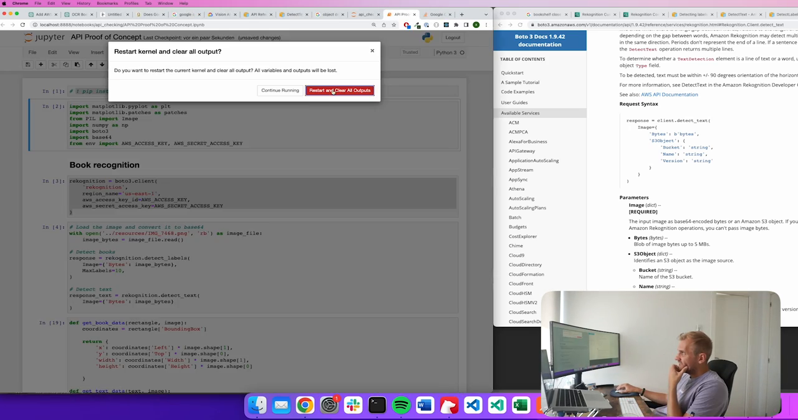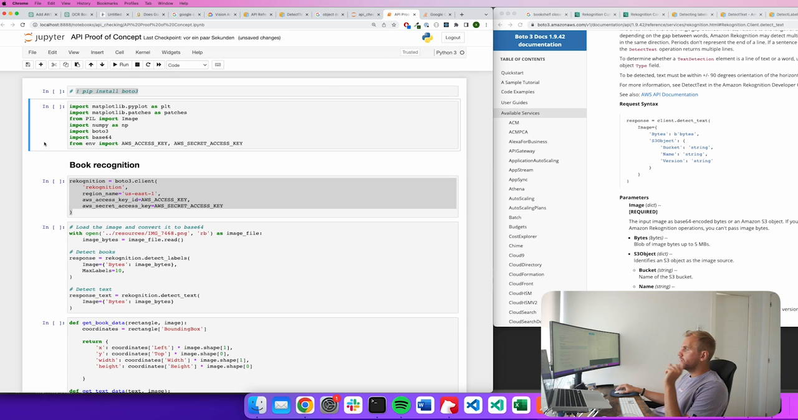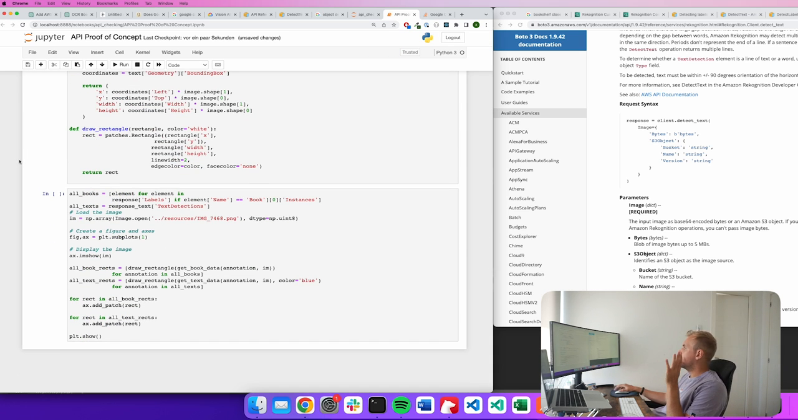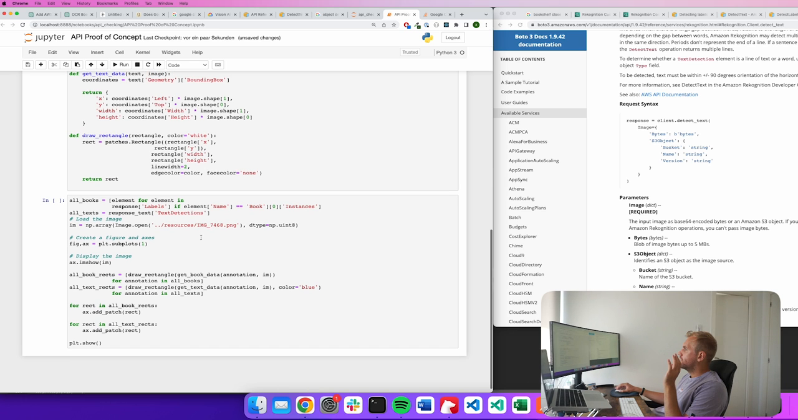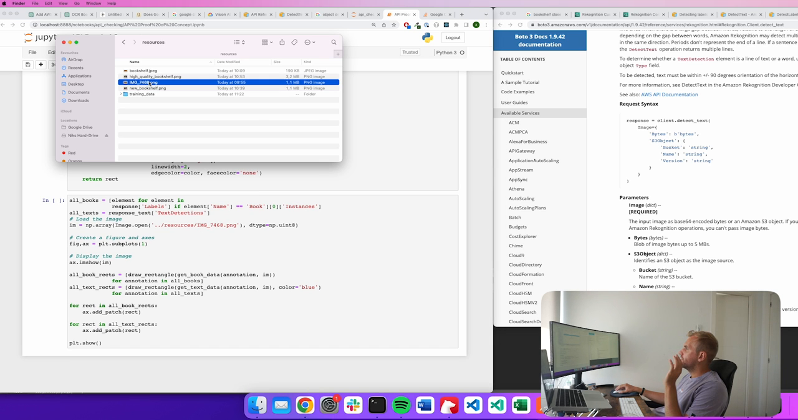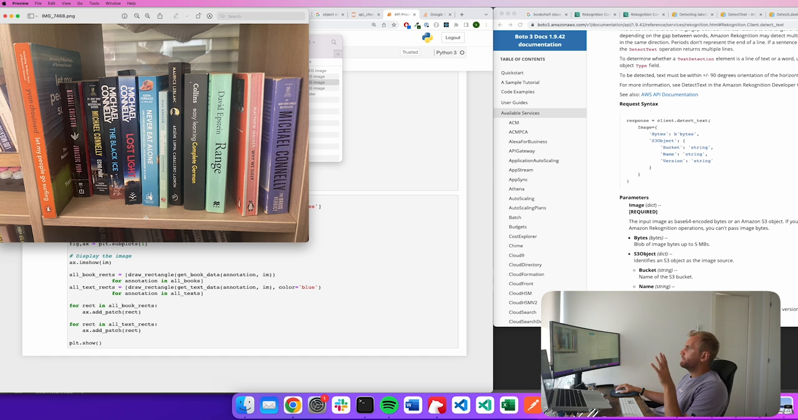First run through, what we're expecting is my bookshelf, image 7468. This bookshelf here should appear, and we want to have rectangles on there for the books. And this one is a bad example, but this one here. Have a rectangle for books, in white, and then we have additional rectangles for all the text. So like this, in blue. This is what we expect.